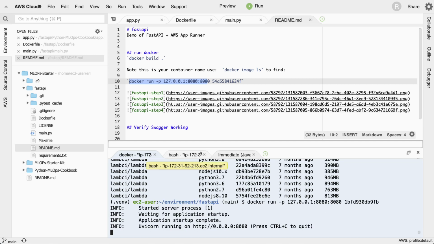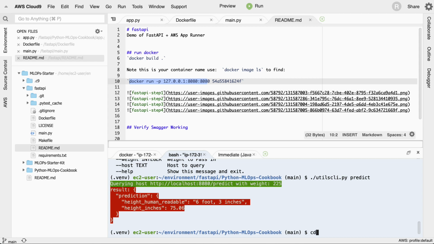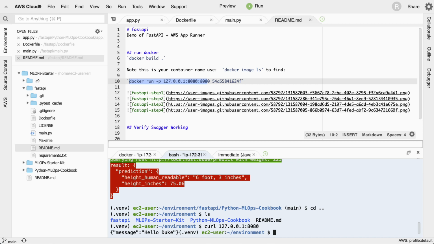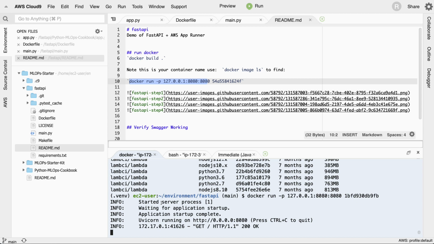Great. If I then curl this, if I just say curl localhost, or I think it would be 127.0.0.1 and 8080. There we go. So this actually works. This is a containerized version of that FastAPI microservice.